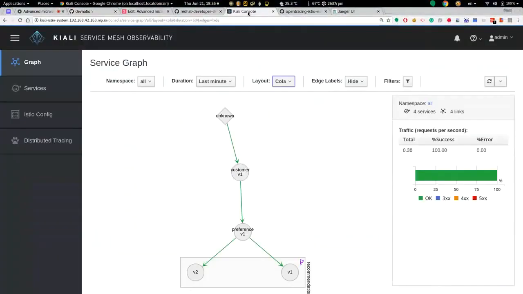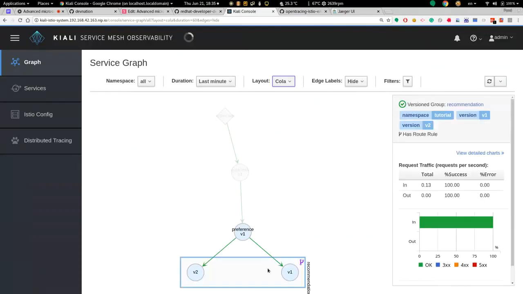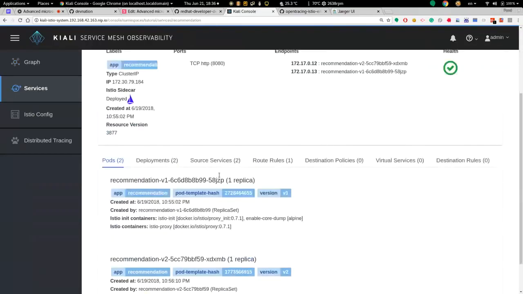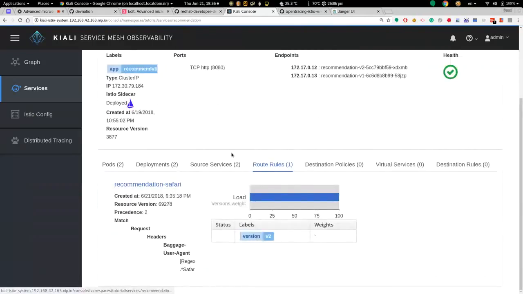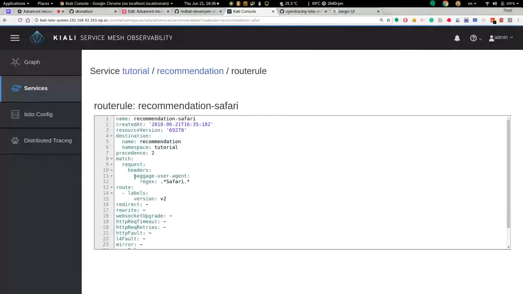I will just go back to Kiali, and you can see there is a badge that there is a routing rule defined. So let's look at the routing rule. It's called recommendation Safari. The definition is very simple. If there is a header with the name baggage user agent and the value matches Safari, it will forward the request to version 2.